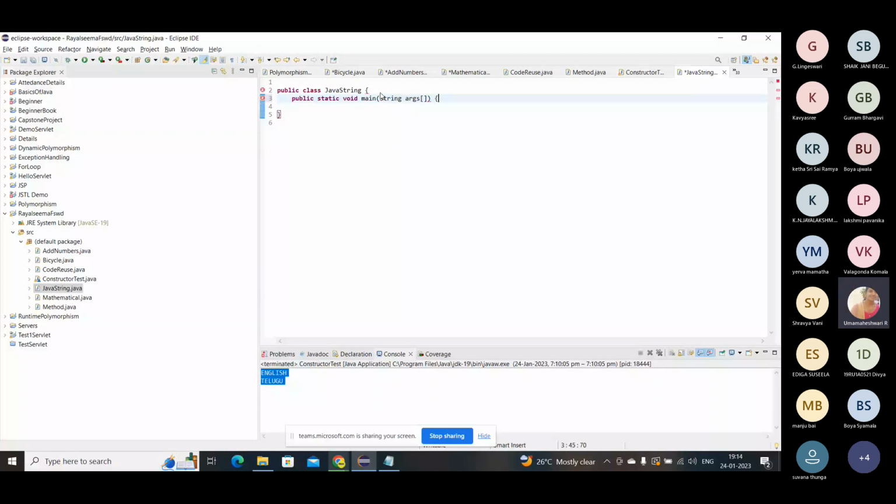So here I'm going to create a string. How can we create a string? It is created with the String data type, and then I'm giving a variable a as Java. Okay, and then String b equals MongoDB. Like this I'm giving some strings.